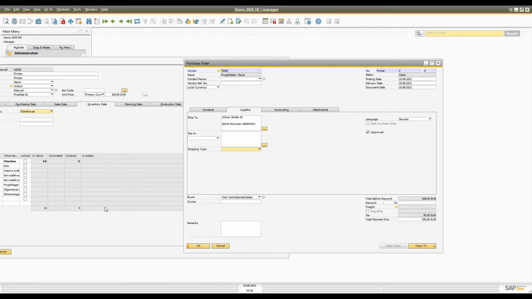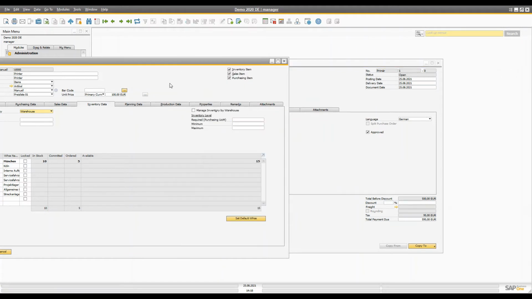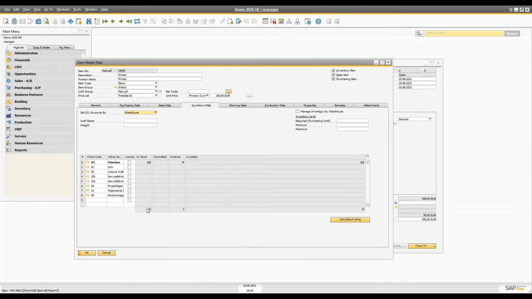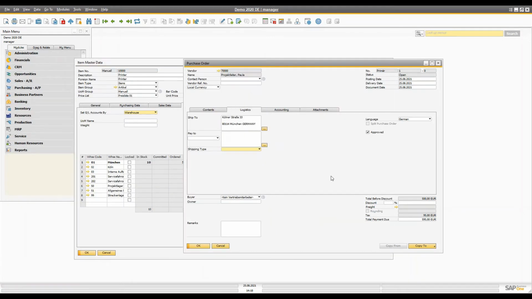But for the purchase order, there would be no inventory hit. As we can see, the available is 15, but in your stock we still have 10 after creating the purchase document. Now, creating a GRPO when you receive the goods.